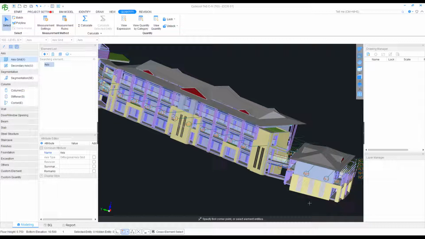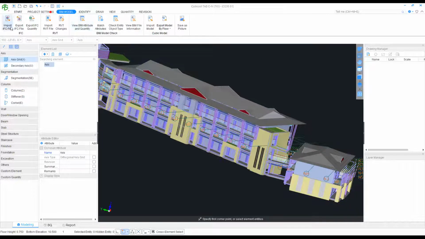If we create a model by using, as an example, ArchiCAD, we can save that particular model in IFC format. Then you can easily import that IFC model into this CubiCost software. I will show you how. You have to go to this BIM model, then you can click on this import IFC file. Then you can easily import that IFC file into this software. Then you can easily quantify the building by using this quantity tab.